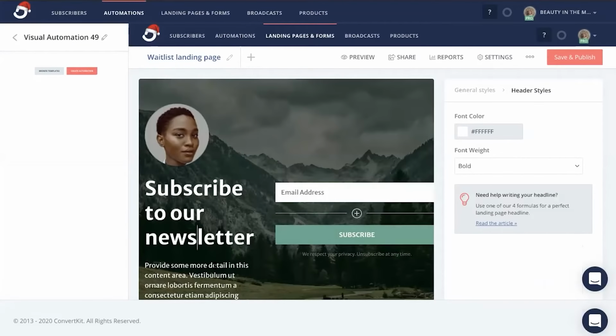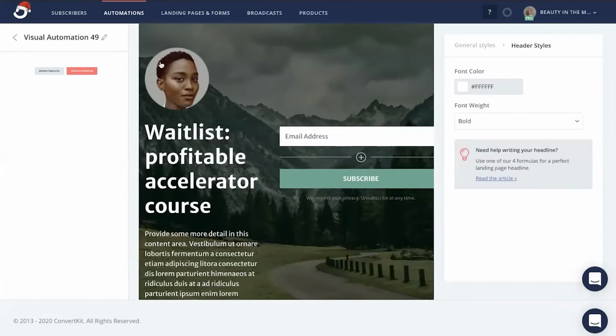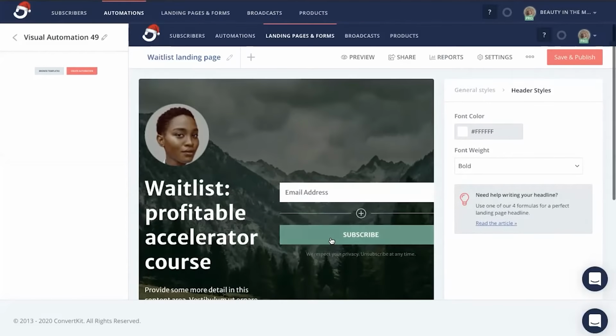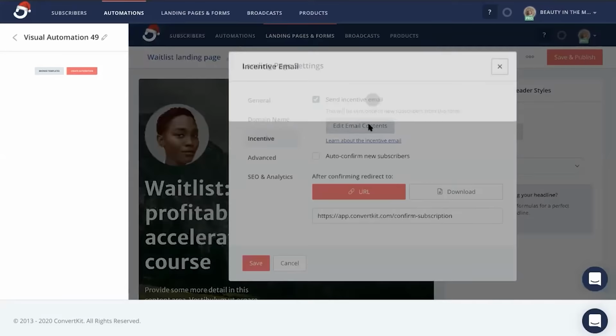Now, anywhere you click on this landing page, you'll notice the right side coincides with that so that you can edit accordingly. This is where you can edit the headline, subtitle, image, background, color, and so much more. When you're done designing your landing page, you're going to want to set up an automated way for people to confirm their waitlist spot.